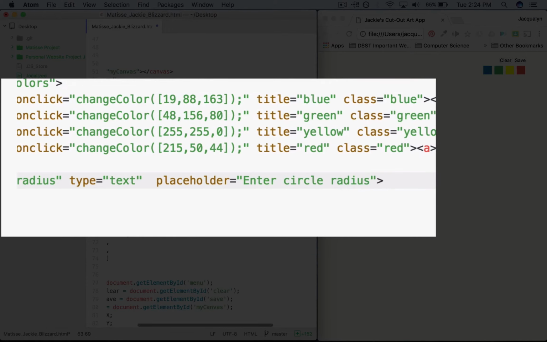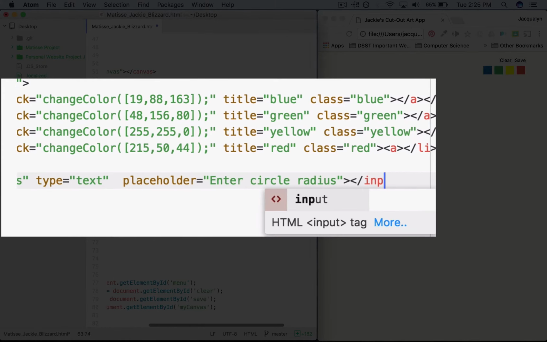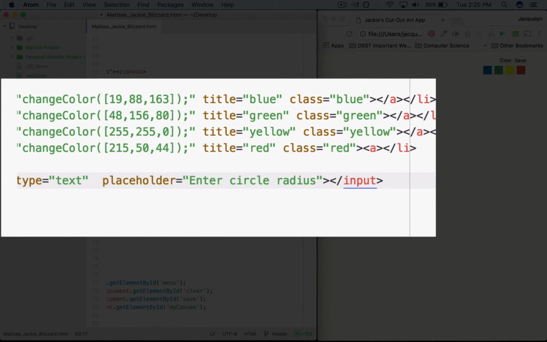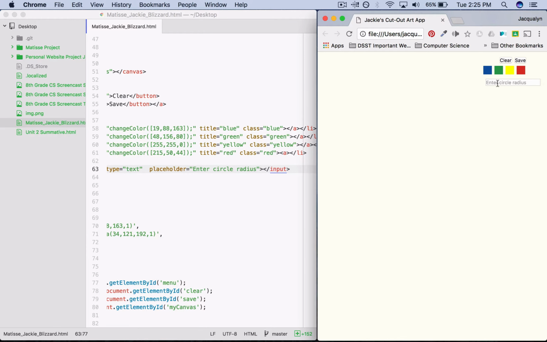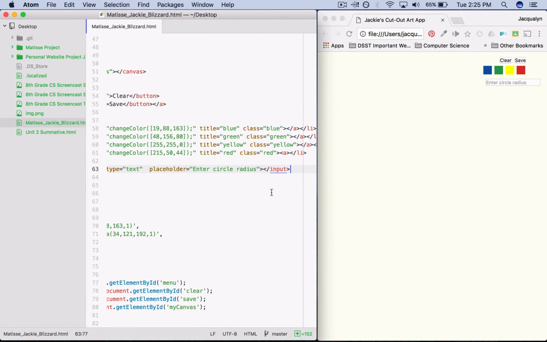This placeholder attribute is just going to display some light gray text in the input box that will allow the user to type in a radius that we will be using to draw their circle. You need your closing input tag. Great, let's save and then refresh, and we can see a place to type in our circle radius.